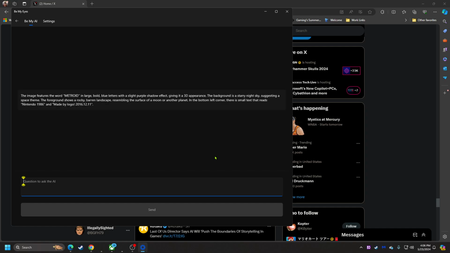The image features the word Metroid in large, bold, blue letters with a slight purple shadow effect, giving it a 3D appearance. The background is a starry night sky, suggesting a space theme. The foreground shows a rocky, barren landscape, resembling the surface of a moon or another planet. In the bottom left corner, there is small text that reads Nintendo 1986 and made by logo.